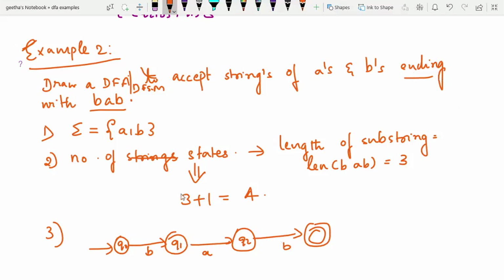So in that case, the number of states becomes 4. The number of states can change if the keyword is different. Okay, so now BAB. As I told earlier, each state has to take a transition on all the characters of the alphabet, whereas Q naught has taken a transition on B but not on A.